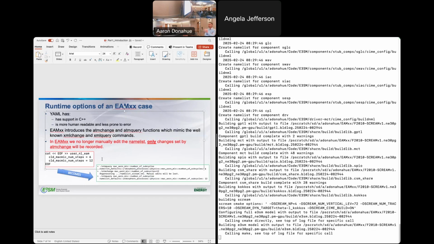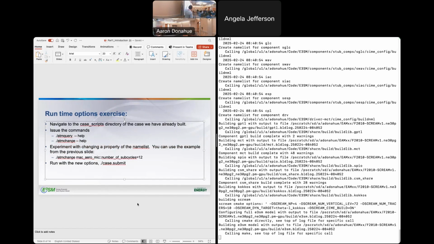So you really need to be using the tools. And one great thing about that is it really stops you from making one of these errors that could really trip you up overall, right? So you kind of have to do things exactly as they are valid, for example. If you could go to the case scripts directory, then in this step we're going to go through how to use atmosphere query and atmosphere change to change our runtime options.